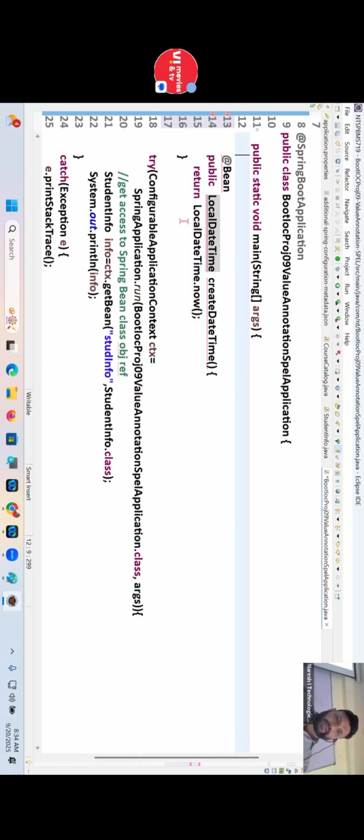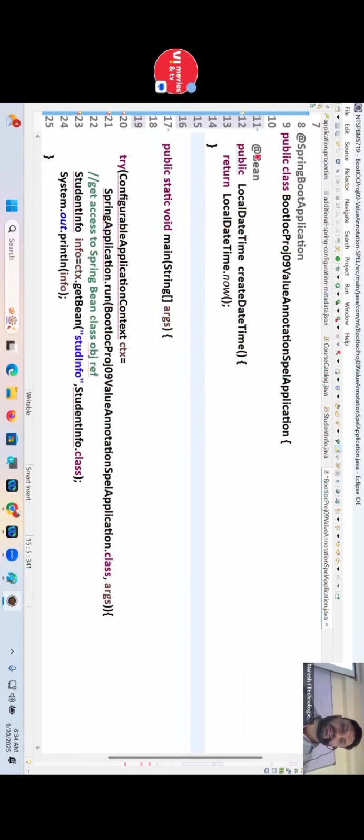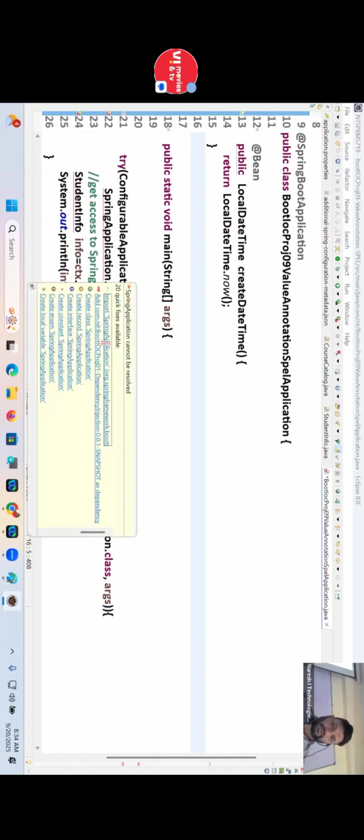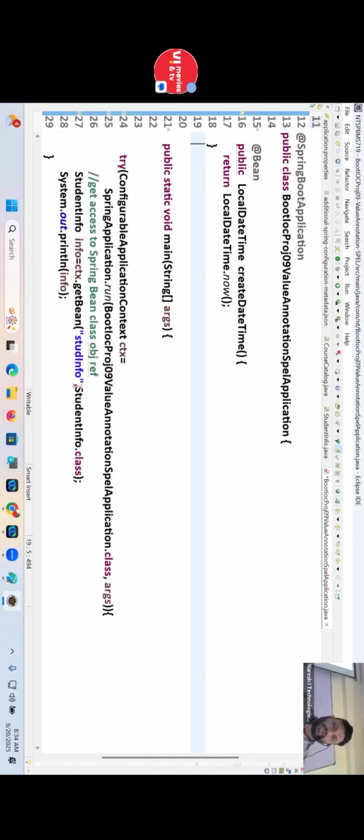I'm writing in the main class, but it has come inside the main method. Import this. SpringApplication. StudentInfo, right? Yes. Right click, run as Java application.